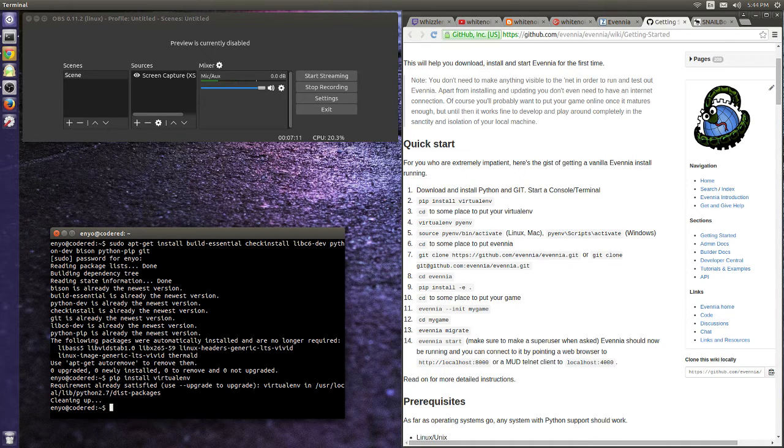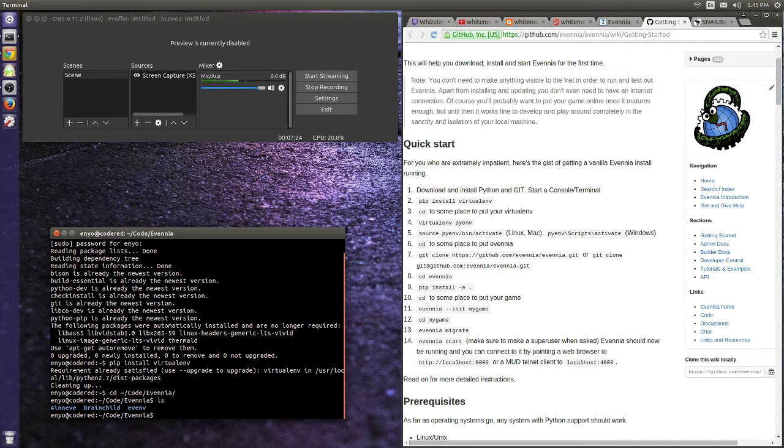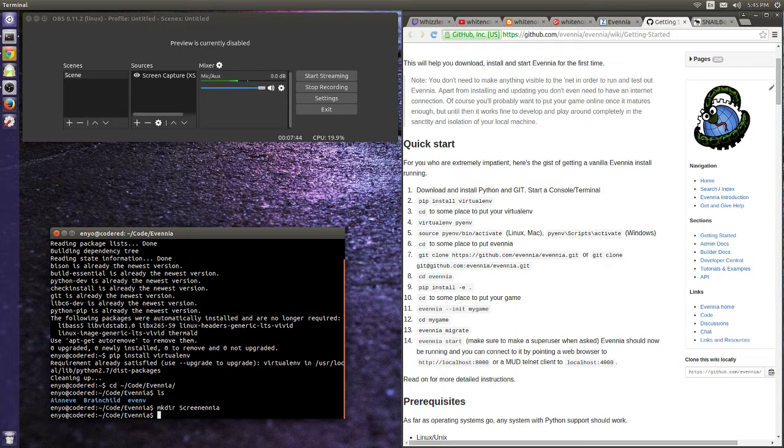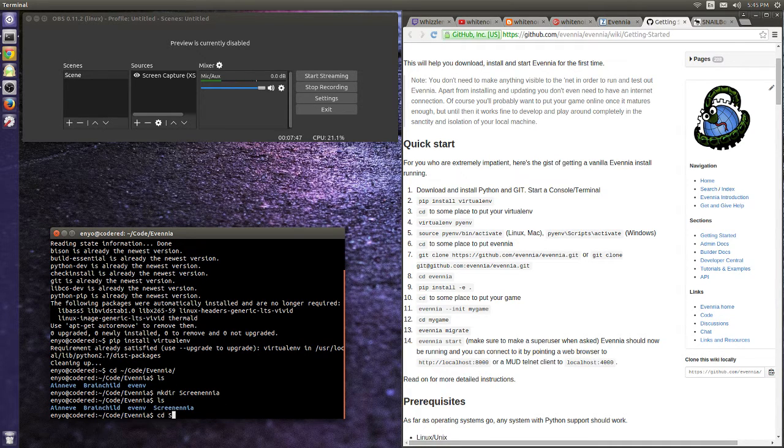So let's see what's next. CD to some place to put your virtual environment. A virtual environment actually has to exist somewhere. So I'm going to go to code Evennia. This is where I have all my Evennia code. You see there's some of my other projects. So I'm going to make a screencast directory, Screeninnia. There it is, Screeninnia. And that's where we're going to go.